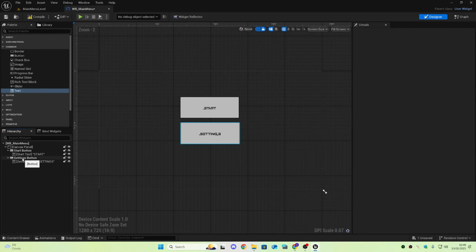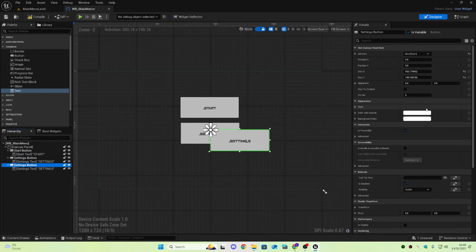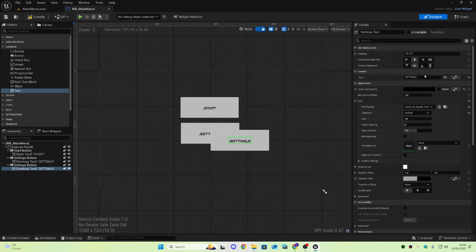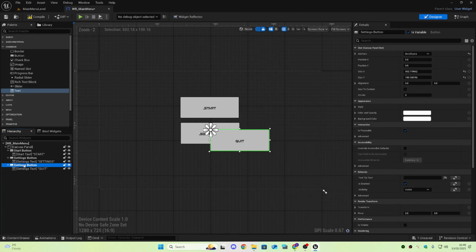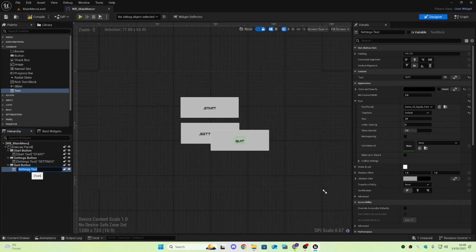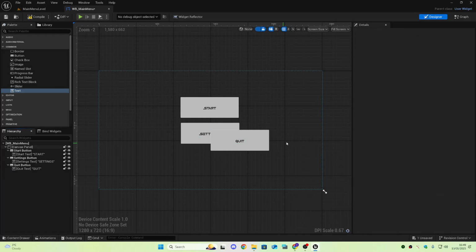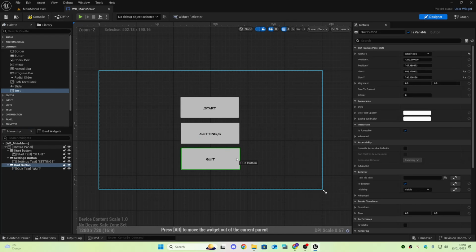Next we're going to do the exact same, so duplicate the settings button this time and drag, in fact I'm just going to rename it here to quit, and then just rename the button and the text just like I do. So it's going to be quit and it's going to be quit text. It's a bit tedious doing this, but trust me, when you're in the event graph it just makes it 10 times easier, so it's worth doing. It's like really good practice to do this.